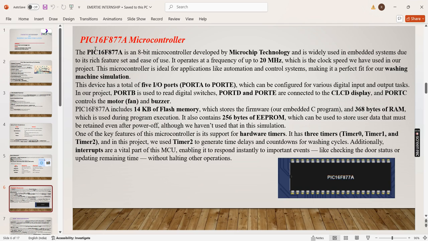Let us briefly know about the PIC16F877A microcontroller. The PIC16F877A is an 8-bit microcontroller developed by Microchip Technology and is used widely in embedded systems due to its rich feature set and ease of use. It operates at a frequency of up to 20 MHz, which is the clock speed we have used in our project. The microcontroller is used for applications like automation and control systems, making it a perfect fit for our washing machine simulation. This device has a total of 5 I/O ports, port A to port E, which can be configured for various digital input and output tasks.